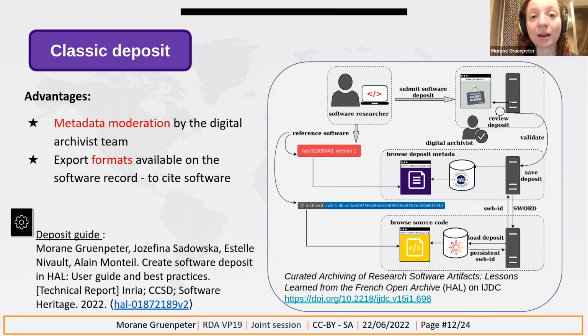on the software itself. So there are a few files that are mandatory, a README is mandatory, a license file is mandatory, and an authors file. All of those files are mandatory and are checked by this digital archivist on the HAL platform. After that, the deposit is validated or not.